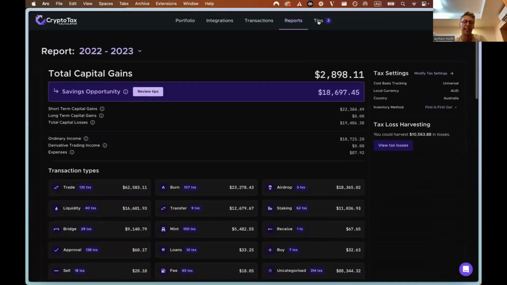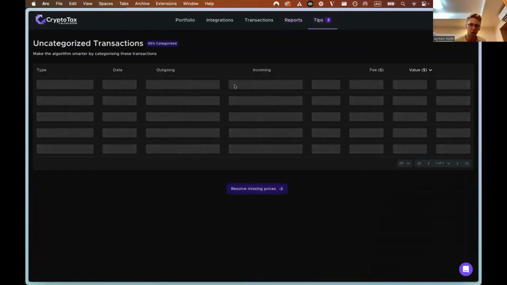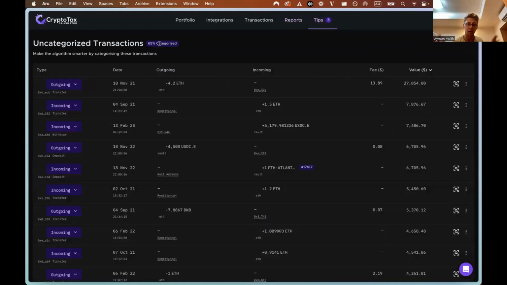That sounds like a pain, and it would be if we weren't here. We try and assist as much as possible. So you can see I categorized, I think it was one transaction, that Solana one. And without that, I still have 65% that have been automatically categorized, which I would call quite impressive, considering the transactions that I've personally done.